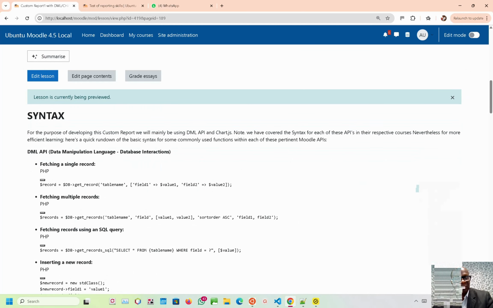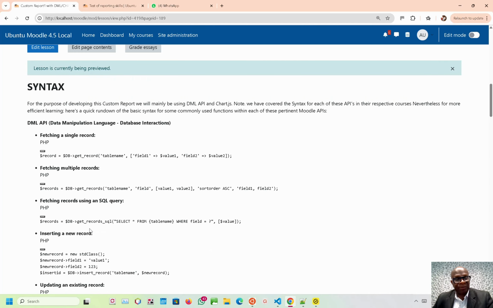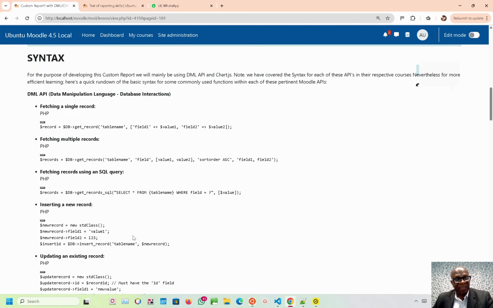So we've already done this with the DML API. If you recall the DB get records, for getting multiple records, get_records with an S, and fetching records using an SQL query, get_records_sql, setting records, setting new records. We use this particular format for doing that, which you probably already very familiar with from SQL, but Moodle has its own way of doing it, and that's why we call it the DML API, data manipulation API.